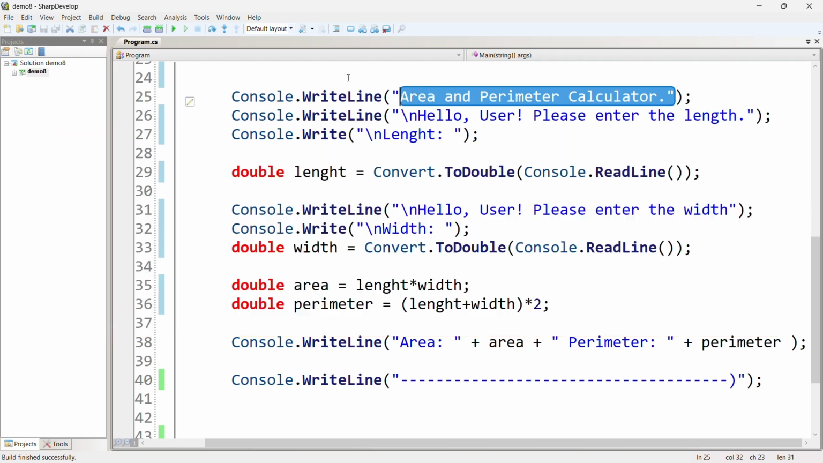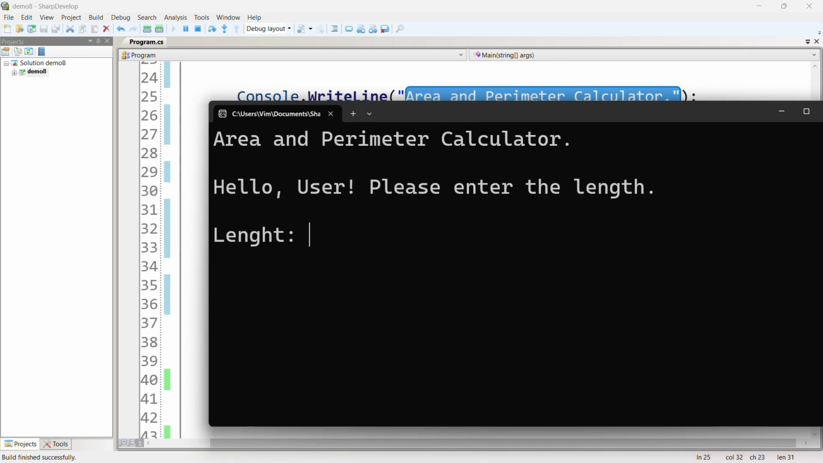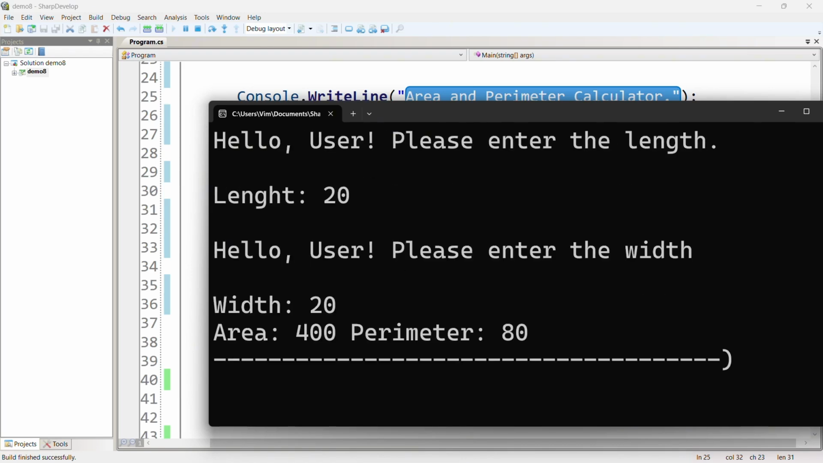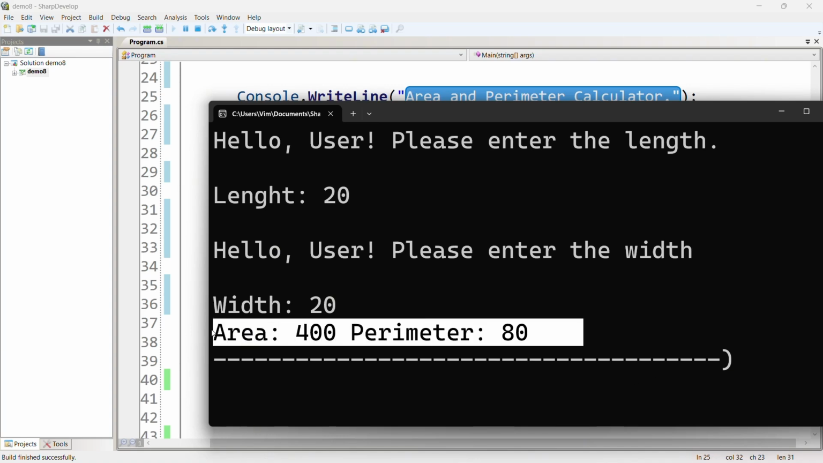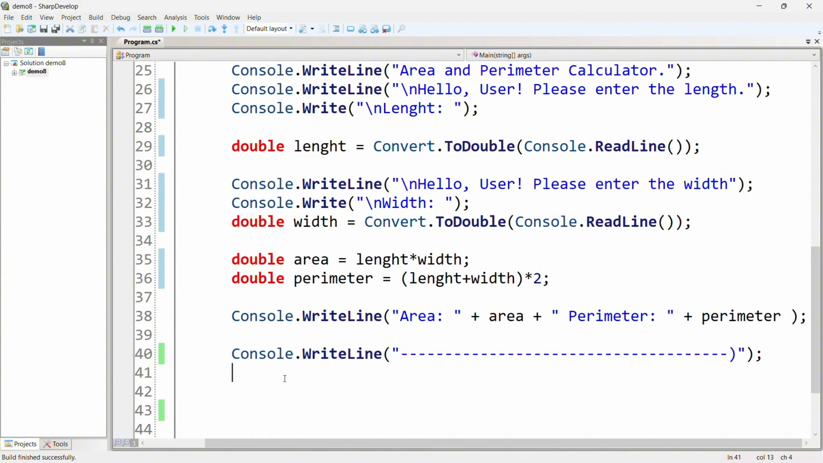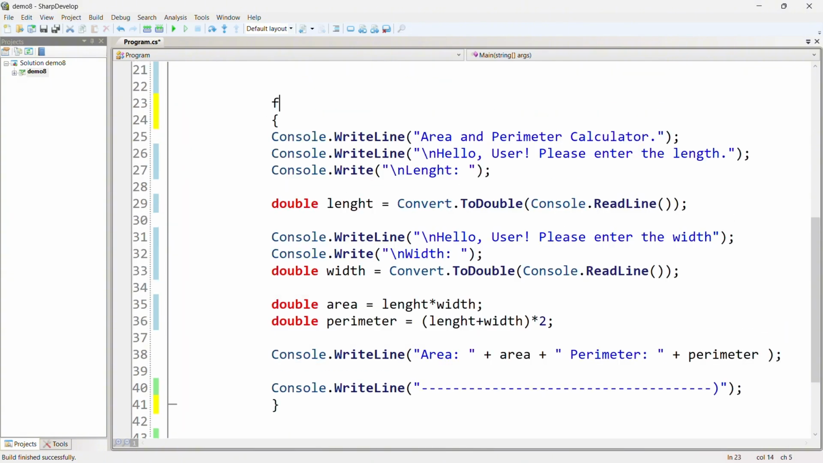Here you have a sample code that will give you the area and perimeter using the length and width that you have inputted. But this is a one-time code, and if you want to keep calculating, we're gonna have to use the for loop for this situation.